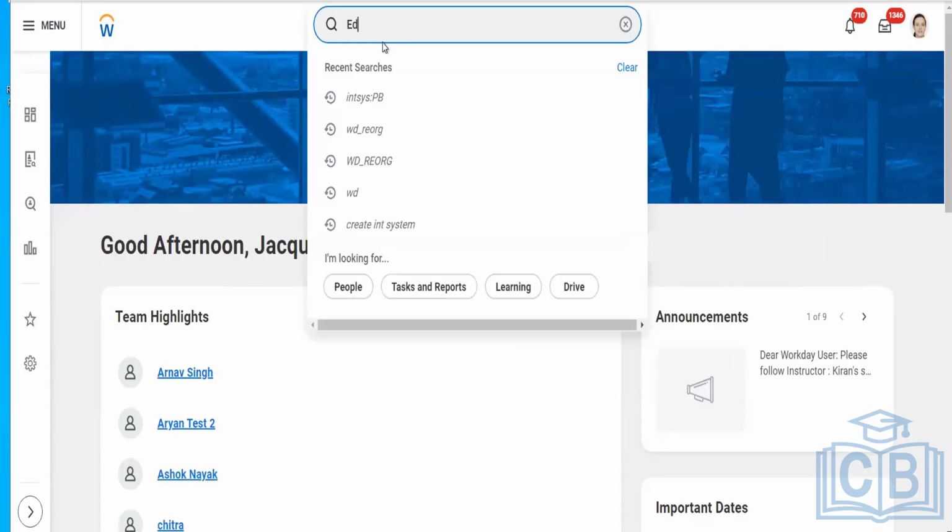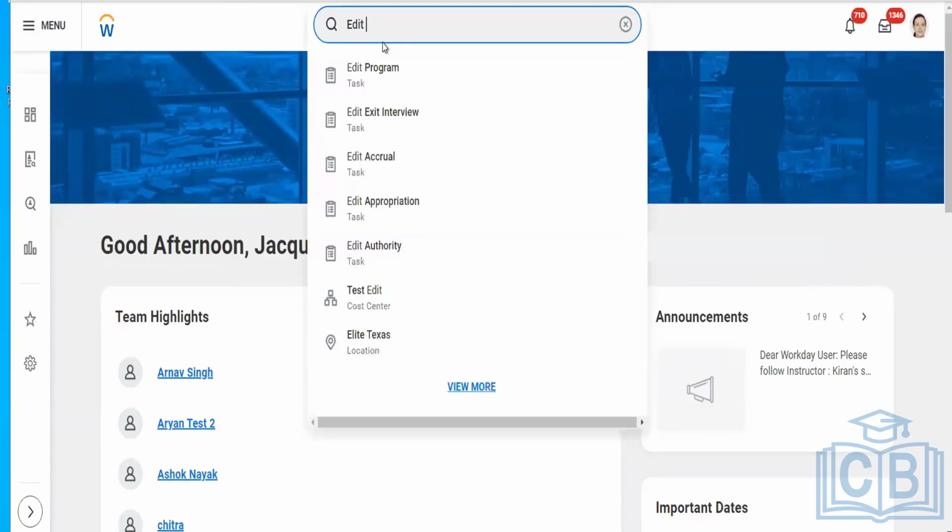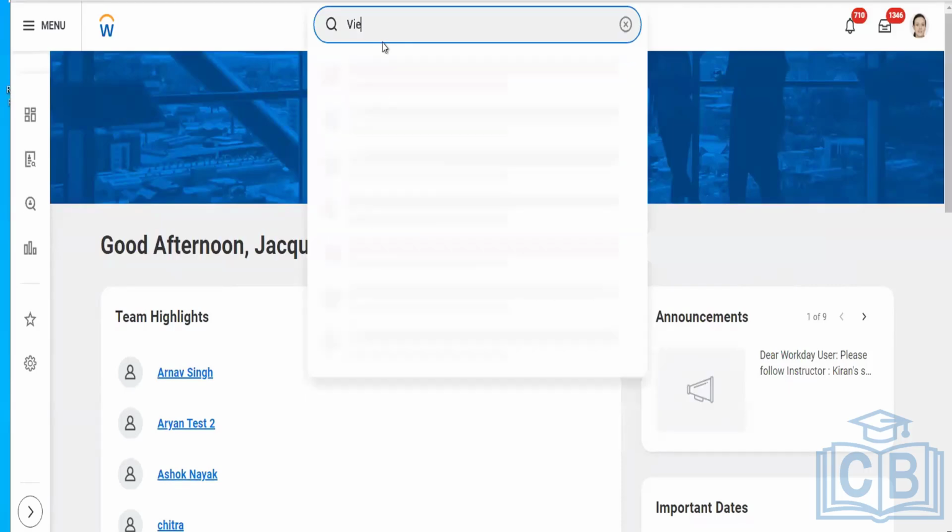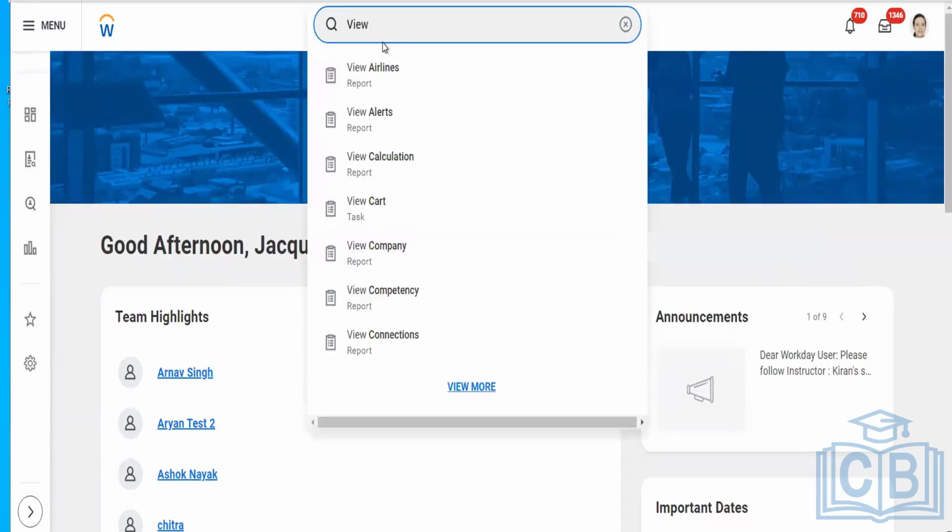In case you want to make any changes in an existing plan, in that scenario you will use the edit option, like edit salary plan, edit allowance plan. If you only want to view the plan, you can just use the word view. So these are the various prefix words that are mainly used.